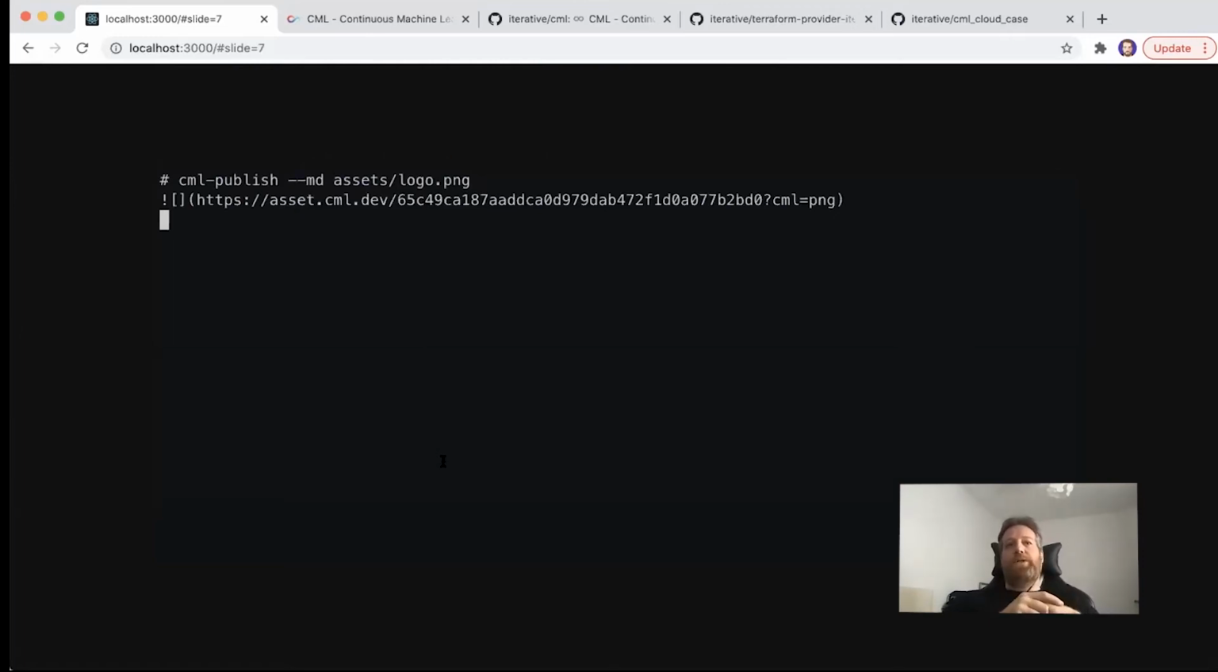The second command is CML publish, which allows you to publish any file into our storage. However, it also supports native storage. For example, in GitLab, it's going to use GitLab storage instead of ours, just for privacy reasons. It also returns a URL where the file is going to live. It supports Markdown or HTML.